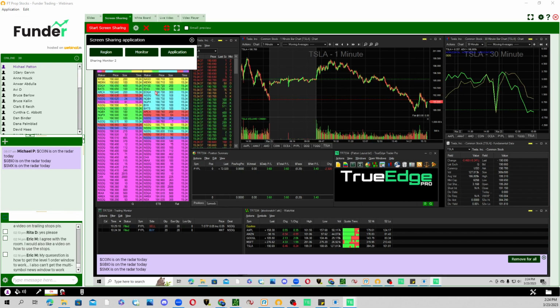I jump there, I hit trailing stop. Now, what is it going to do? It's going to add a trailing stop based upon the presets that I already have. Now, I could change it. I could change a trailing stop here if I want. I can enter a value.